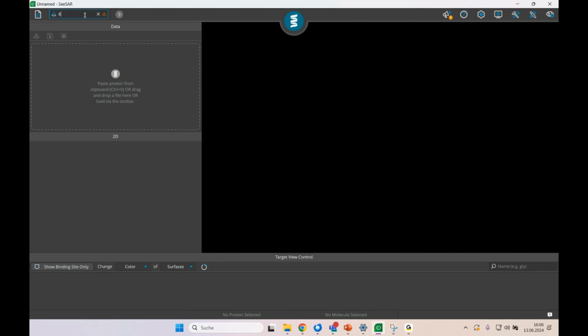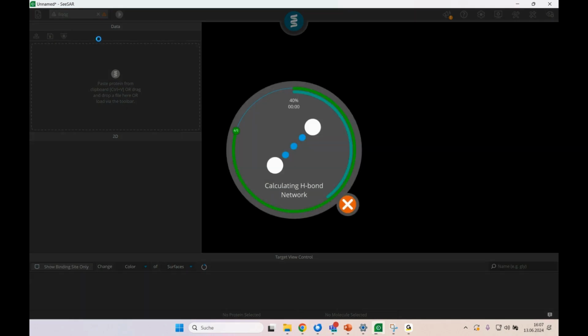That is 8QQG. So what do we have here? We have a BRAF, so it's a kinase, no GPCR today, and it's in complex with exarafenib. Okay, let's dive into it.